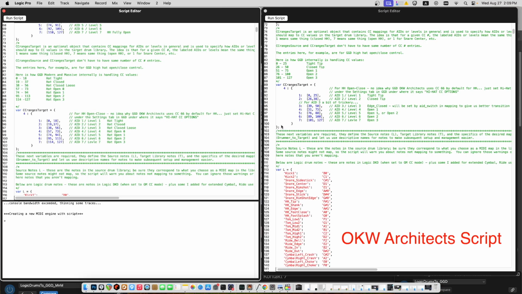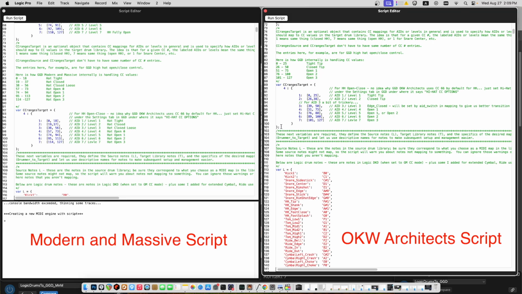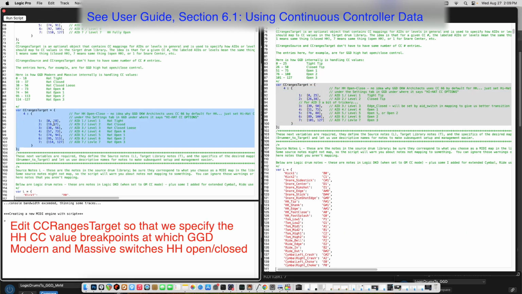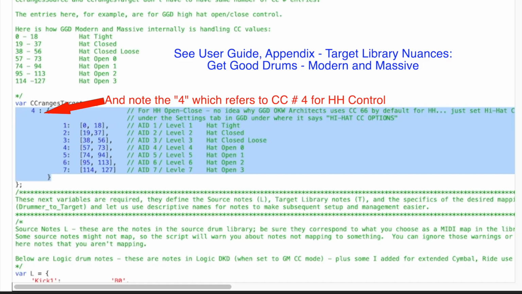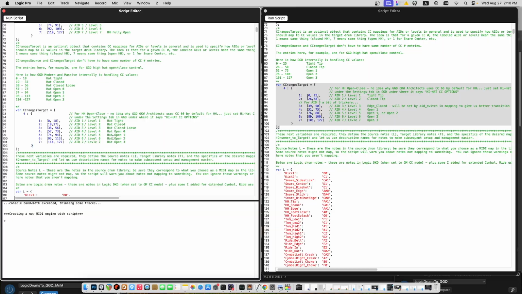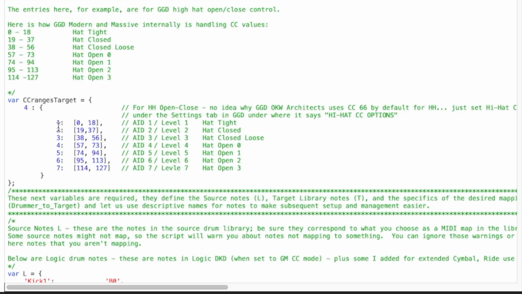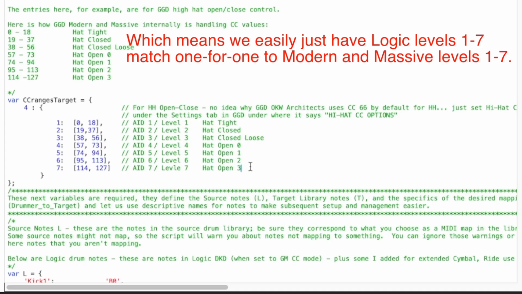Okay, the first thing to do was to make edits to the CC ranges target variable. And I had to do this by experimenting, just changing the CC values, playing back various hi-hat notes using that hi-hat CC control note. Remember that G2 that I showed you a little while ago. And then just noticing those breakpoints, at which point is it triggering a different hi-hat sample. And so this is what I determined by some trial and error. So that's the first change I made. So this Modern and Massive library, it has 7 different levels for its hi-hats. And by the way, Logic does too, which makes this a very convenient mapping.